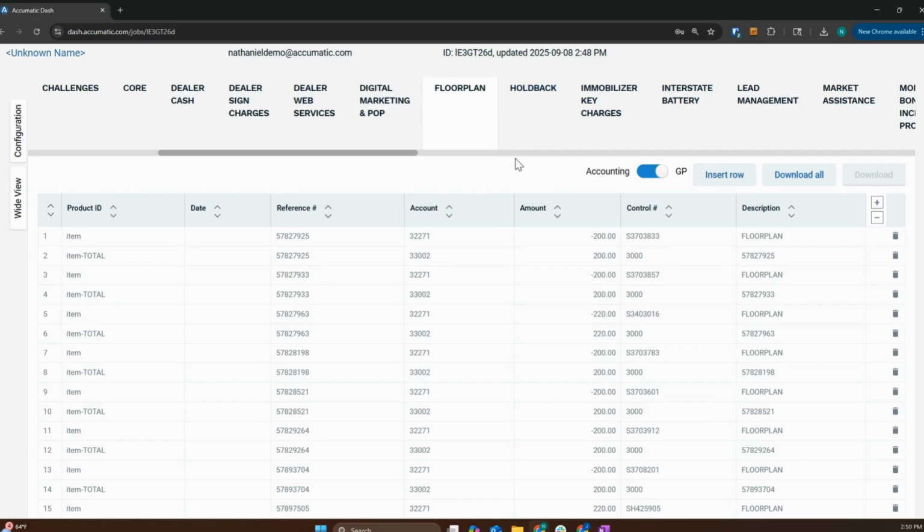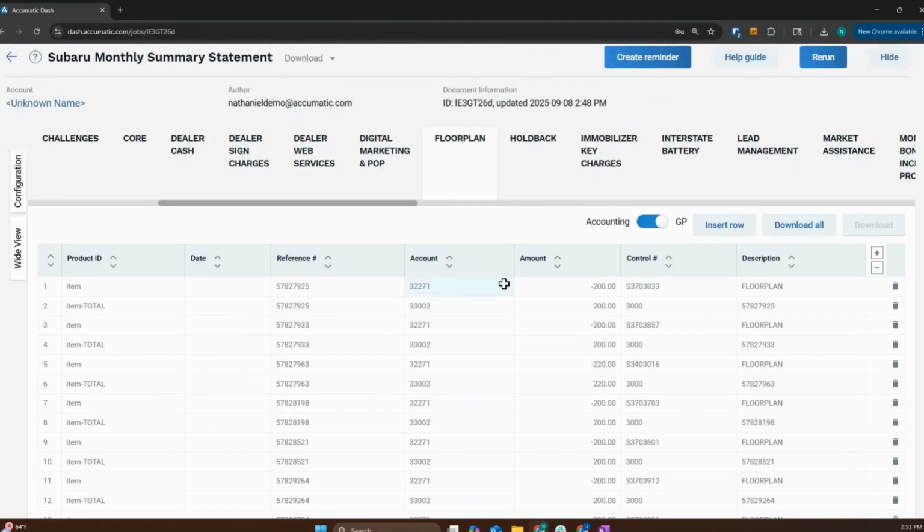We know that this is all coming in as a balanced entry. And so the final step really is just extracting this information from Accumatic and posting it back into your DMS. So what does that look like? Basically, we give you the option to download all here, which is going to produce, in this case, a CSV file, but really it is whatever file type is required by your DMS to do a file upload, or in certain cases, a copy and paste of this information back into the DMS.